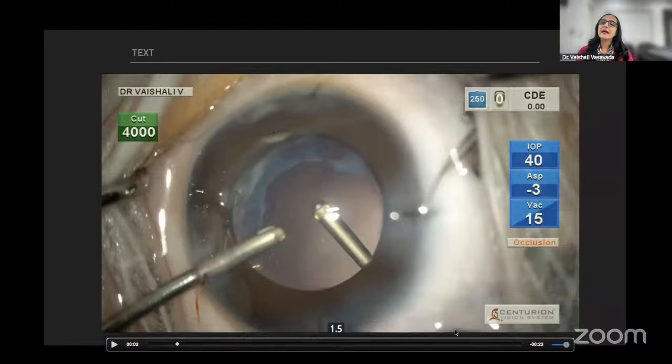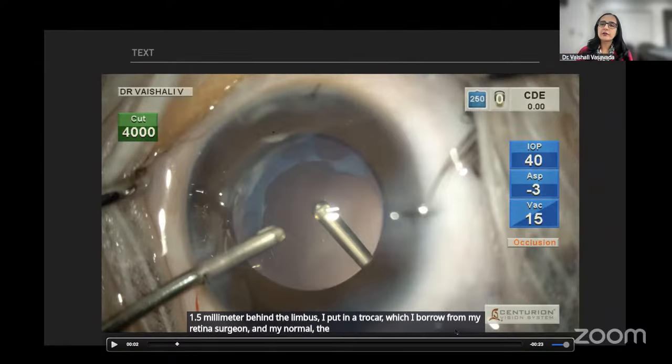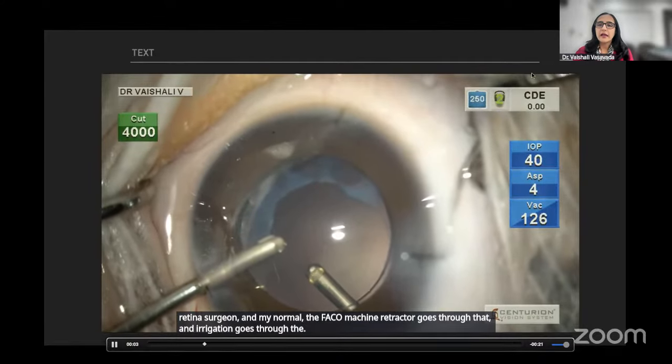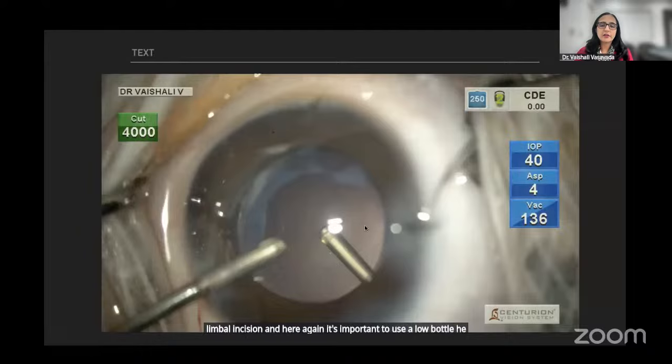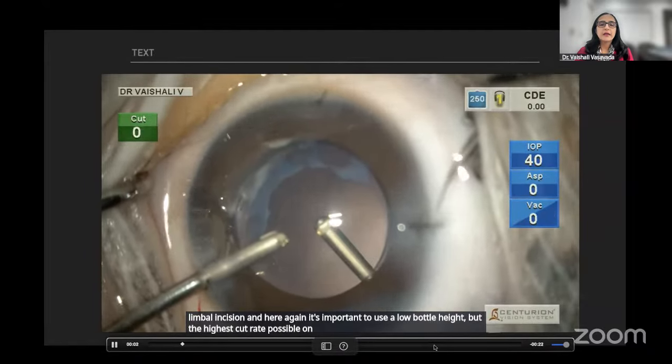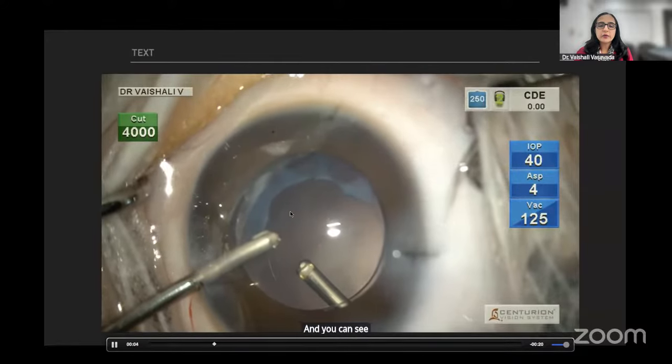1.5 millimeter behind the limbus, I put in a trocar, which I borrow from my retina surgeon. And my normal Phaco machine vitrector goes through that and irrigation goes through the limbal incision. And here again, it's important to use a low bottle height, but the highest cut rate possible on your machine. And you can see that a vitrector exists.